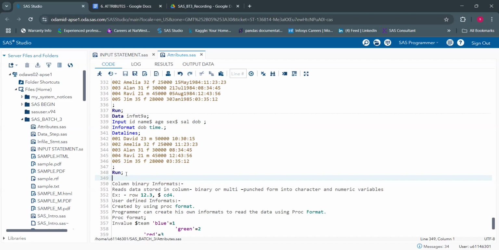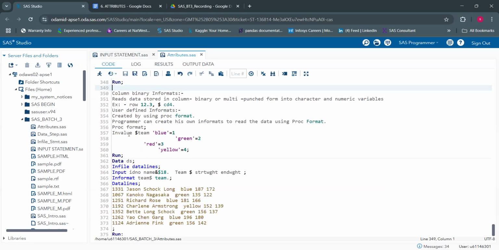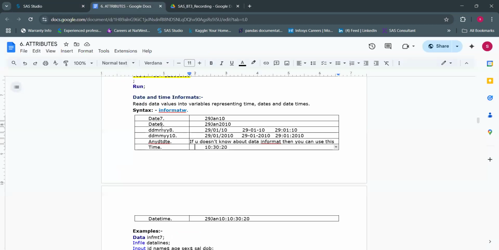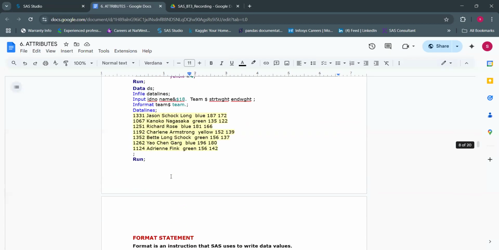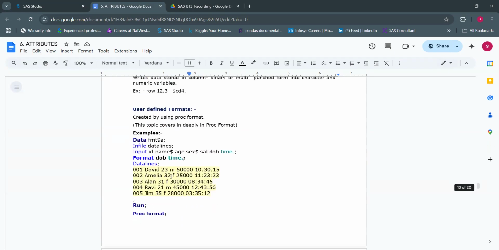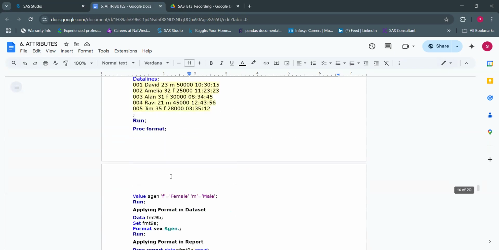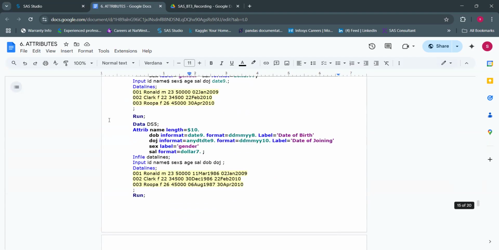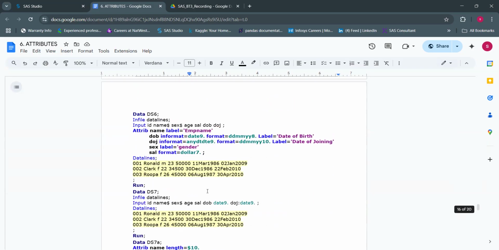So tomorrow we're going to go through the rest of the attributes. We have column binary formats, we have formats, and how to create user defined informats. We have quite a few other formats to discuss, format statements, and again examples of it. I guess tomorrow we'll complete this sheet.